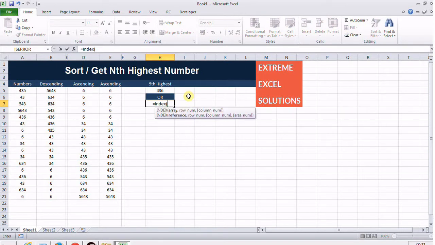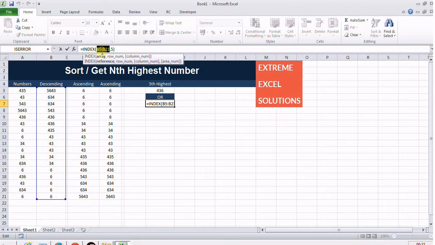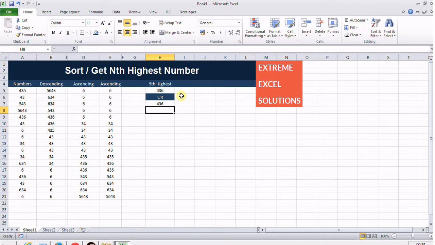Alright, so there is another way of achieving this. If you don't want to use the LARGE function, you can use MATCH and INDEX on our sorted result. So let's say we have a number set, we first sort it in descending order, and then I'll be using the INDEX function to return me the fifth index value from that array. So this is how I can achieve that.